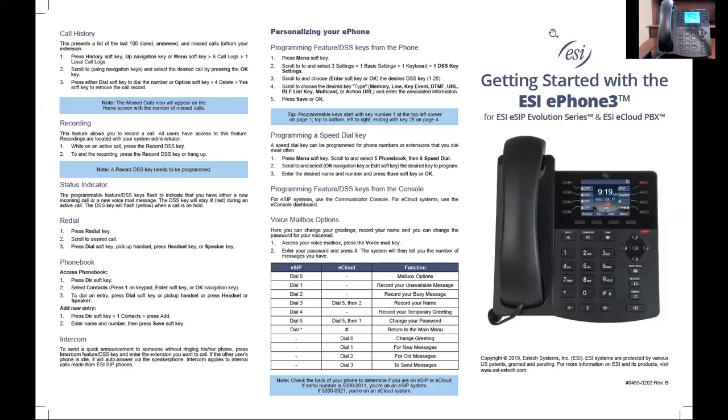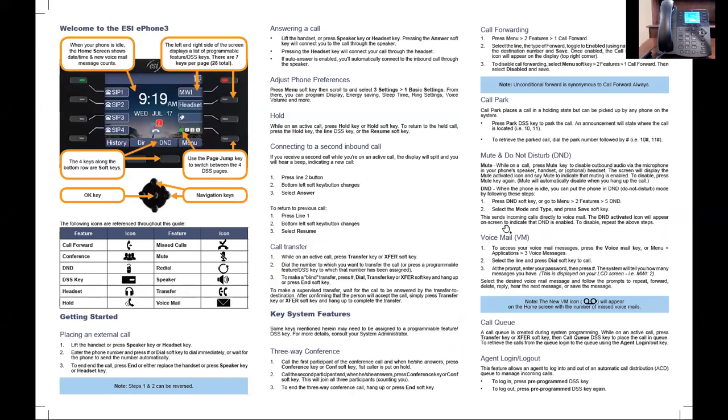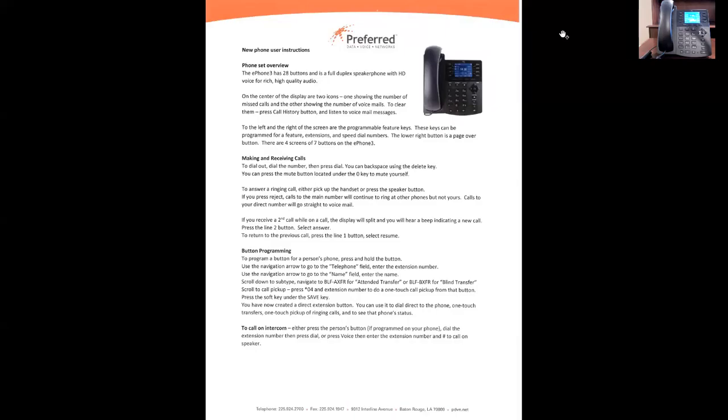Please reference the trifold handout, Getting Started with the ePhone3 from ESI, which can be found on our website. It's 2 pages and looks like this. You may also have received a customized instruction sheet for your company or agency on Preferred Data Voice Networks letterhead that looks like this.